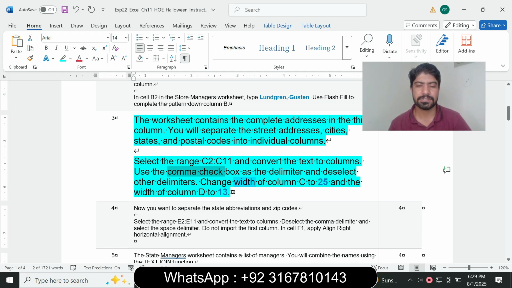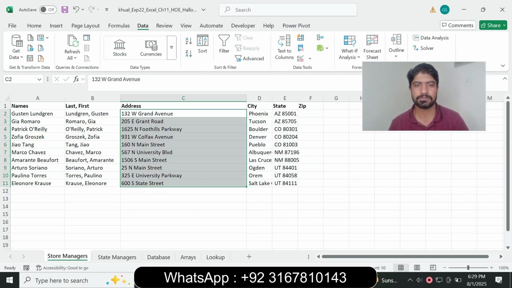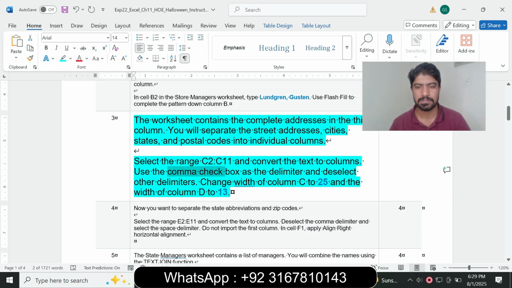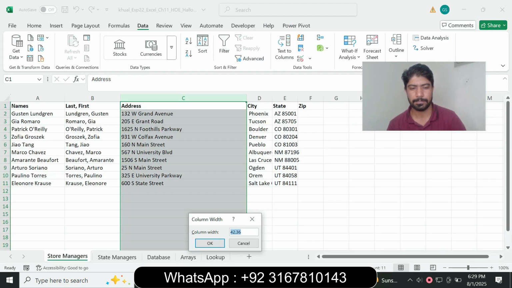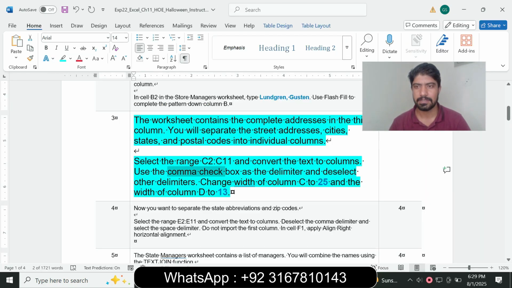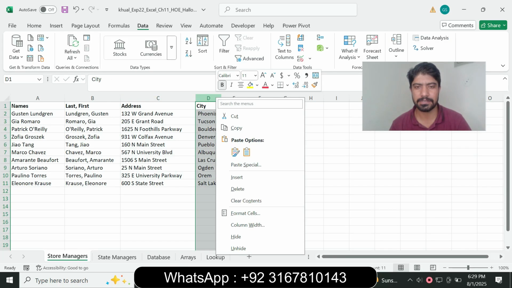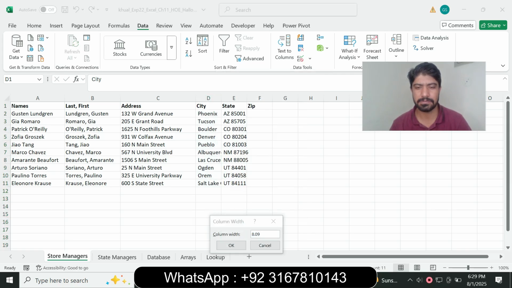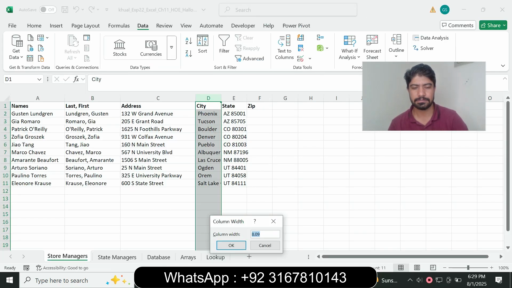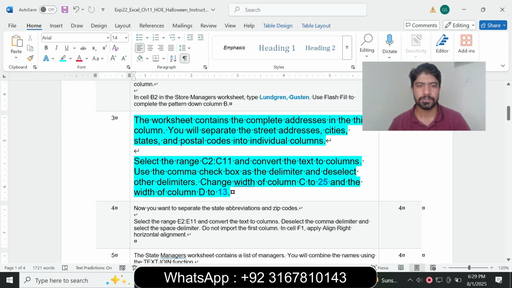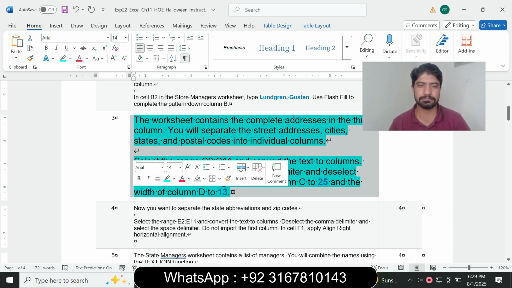And next is change the width of column C to 25. So select column C, right click, click Column Width, type 25 and click OK. And next, the width of column D to 13. So select column D, right click, click Column Width, type 13 and click OK. So question number 3 is complete.